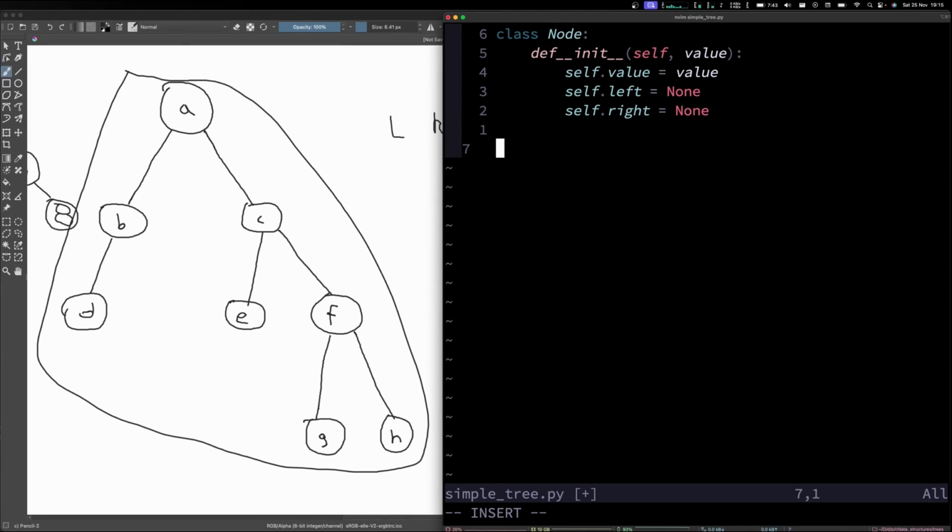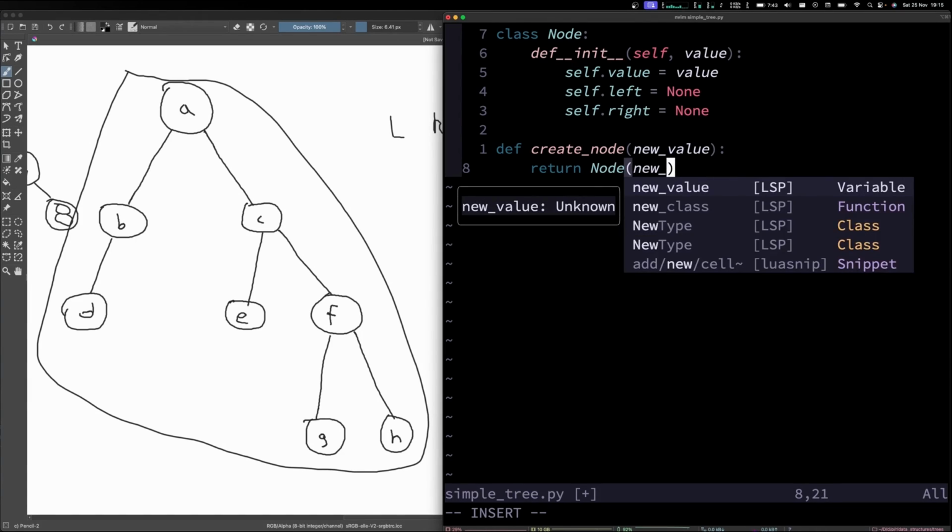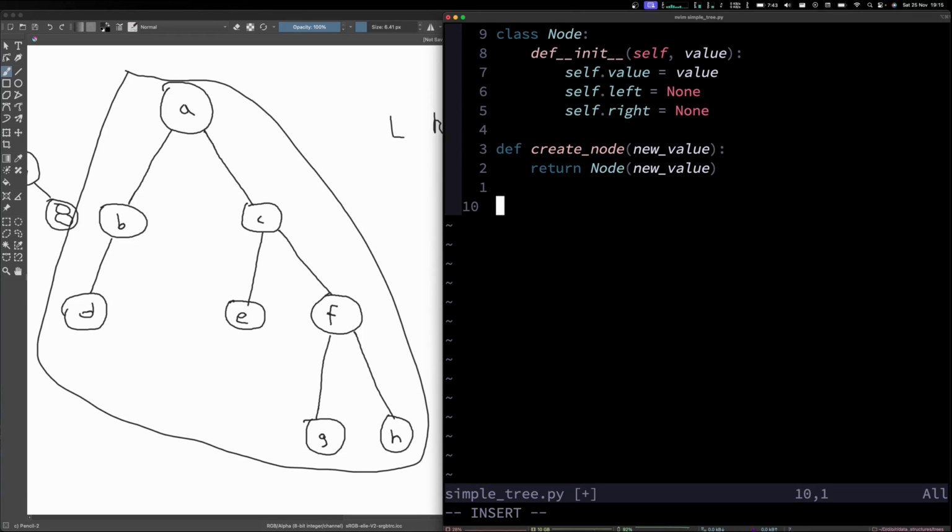Then we can create a function called create node. This will actually create the nodes. We're going to pass in a new value, and we're going to return a node instance, an object with that new value. Really, really simple. Once we have those two, we can create a function to actually draw the tree, or we can call it main, or something that's characteristic of properly implementing the structure itself. Let's call it create tree.